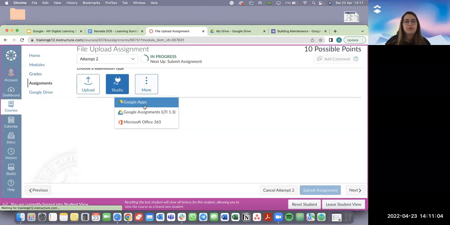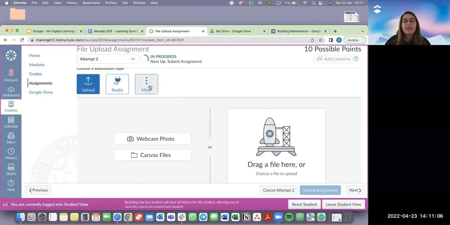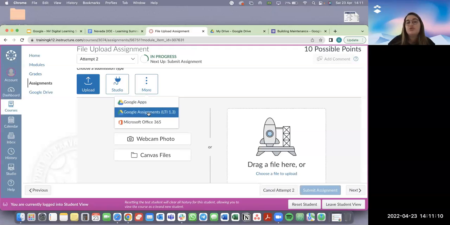I don't know if you can get to studio, but in the more options, your students will have access to the LTI 1.3. So if your students are keeping their homework, their assignments, their activities in their Google Doc, they are able to use that as well, all right? I just wanted to tell you that your students do have the ability to access their Google Drive as well.